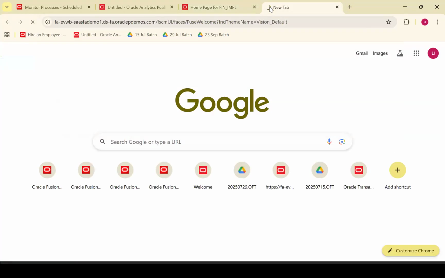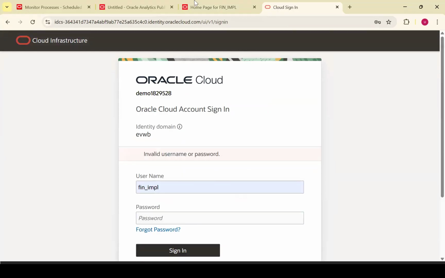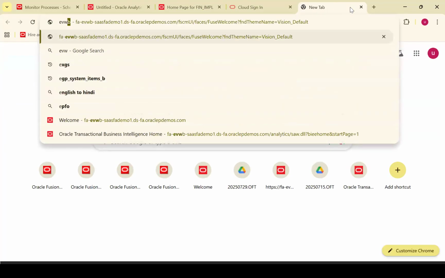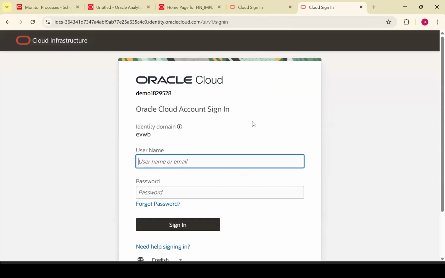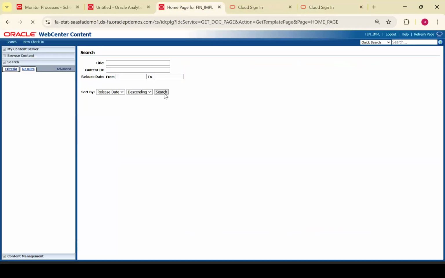Let me try with this different instance content server. Then I can show you different files over here. In the meantime, we can check if it opens. This one is not. Okay, basically here you see the files. That I can show you later as well, but it is not opening at this point of time. Maybe some issue with the instance. But here, if you click on search, you are able to see a lot of files over here.